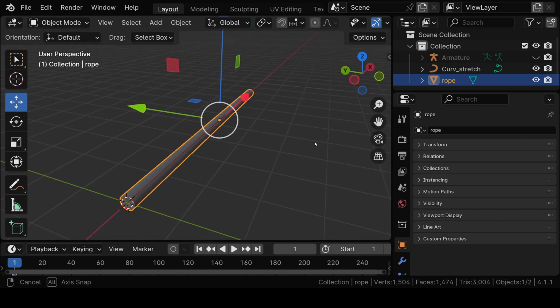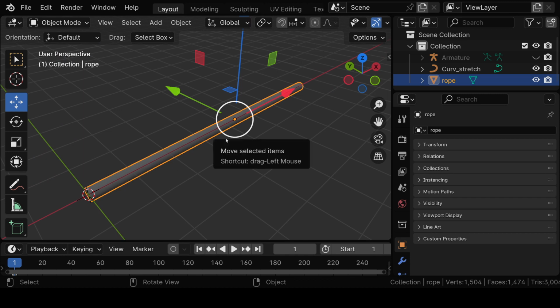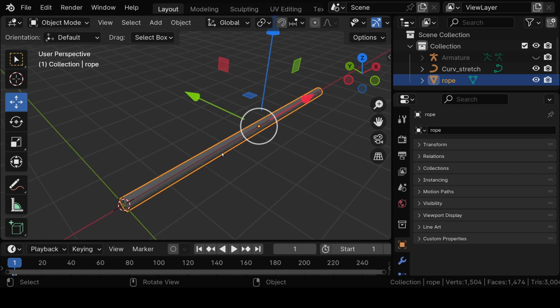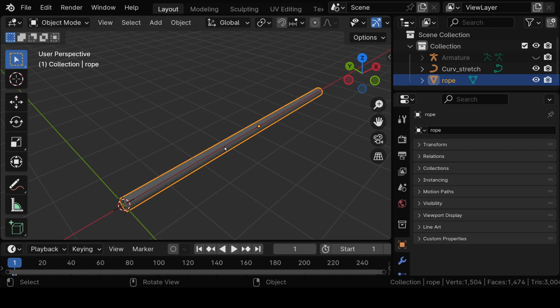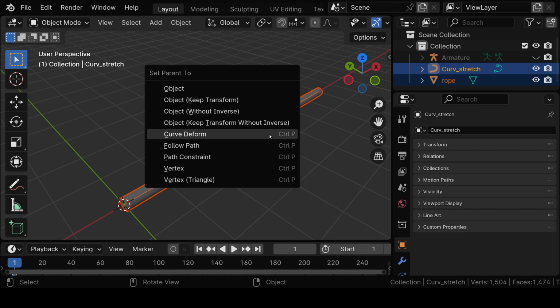Now we are going to bind this object, this mesh, with the curve. That option also we have. Yesterday we saw binding the mesh with the skeletons or bones. Today we are seeing binding the mesh with the curve. This is a nice option actually. See, I am selecting this mesh first and then selecting the curve stretch second, and then Control P, curve deform. The position may change sometimes.